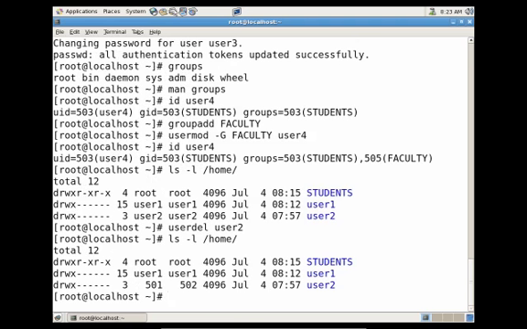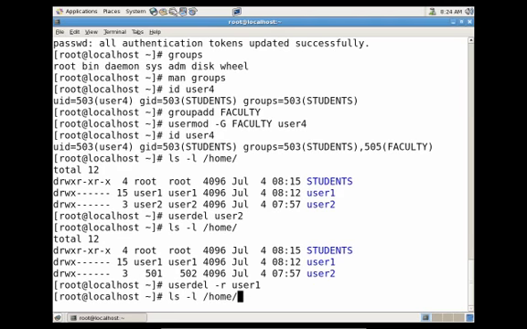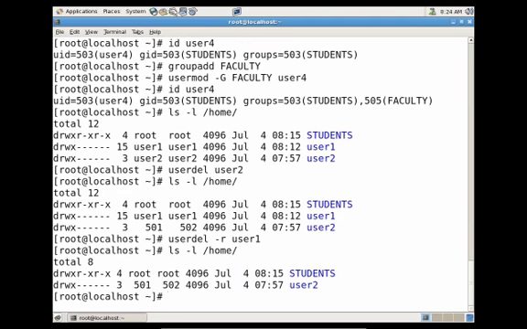But let's say we wanted to remove the user as well as the home directory. We could do userdel followed by -r, which would actually allow us to remove the home directory, user1. So now if we did ls on the home, you'll see that user1's home directory is no longer there.